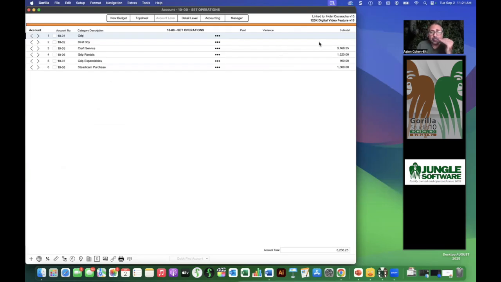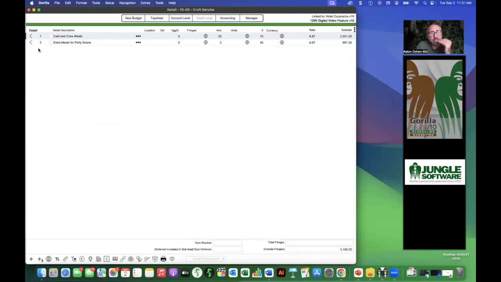The detail, so if I click on craft service right over here and go into the detail, or the green level, this is where you enter all your numbers, okay? And so the basic idea here is that amount times X times rate equals subtotal. Okay, so that's the algebra or the math that works here. So this is an easier way to look at here. You've got 2 times 50 at a rate of 667.